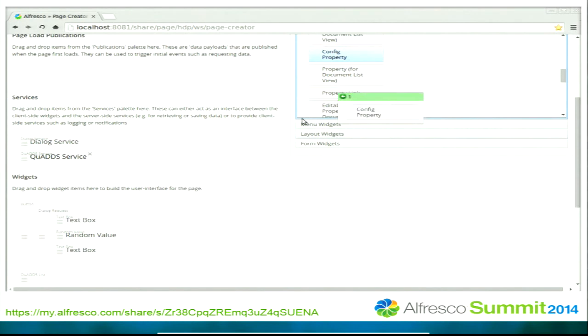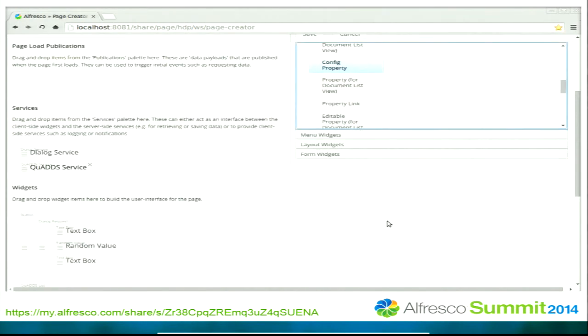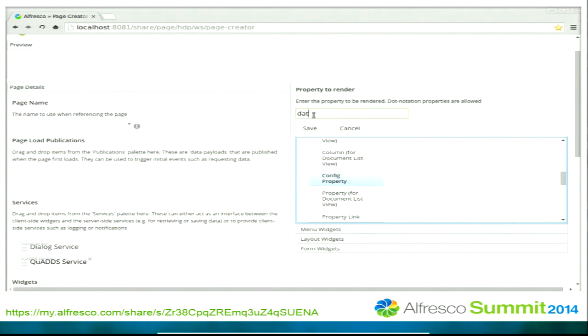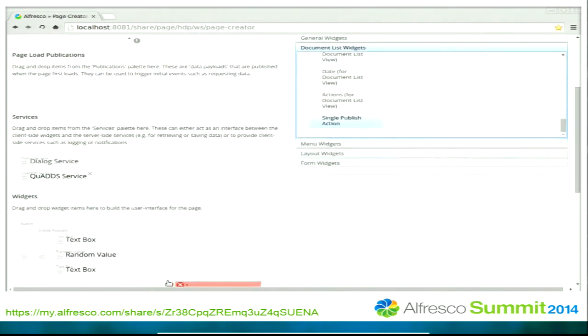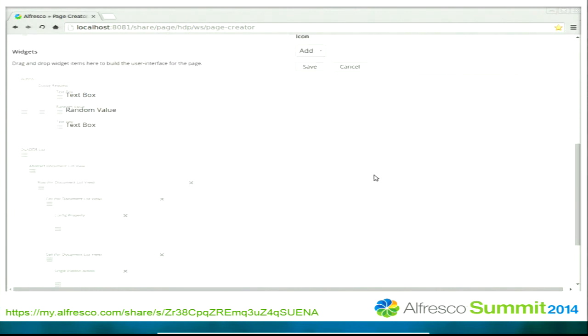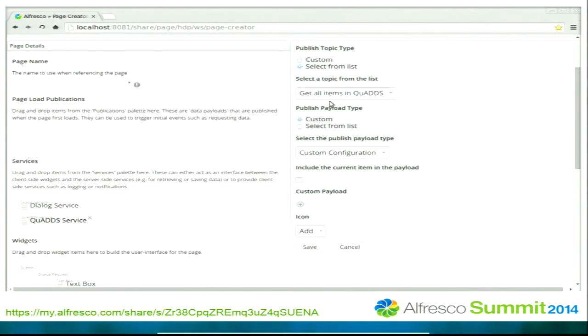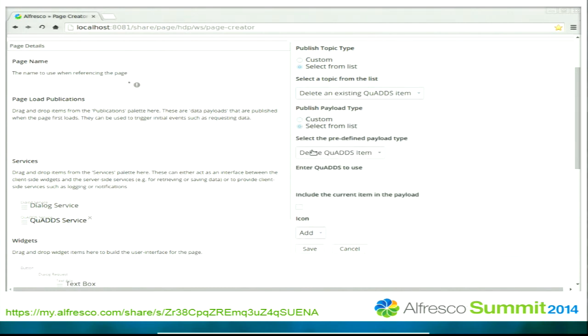So we drop in a renderer, which is just a config property, and within that we will specify again the same value we did before, data.todo, which if you remember was what we were posting to. And then we grab our publish action and we drop this into the other cell. And in that we then say, right, we're going to select a particular topic. This topic is delete an existing quads item. Pick a predefined payload. Again, we enter the same quads. This is tying all the data together, and we add a delete icon, and then we save it.